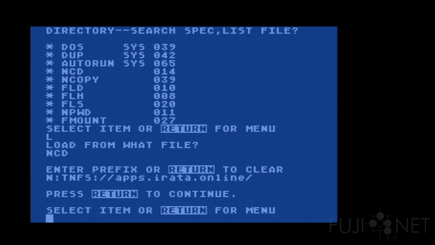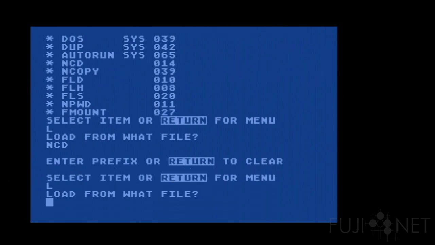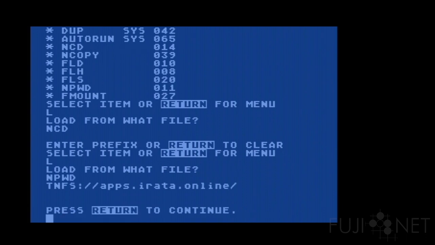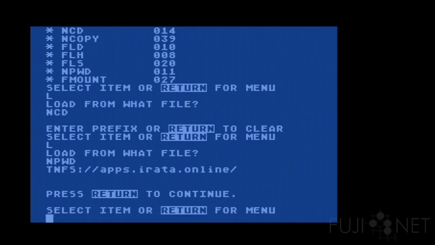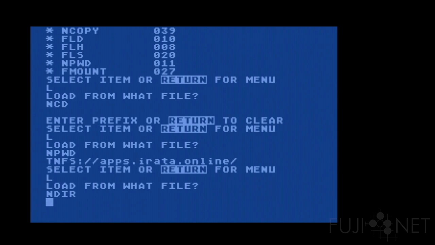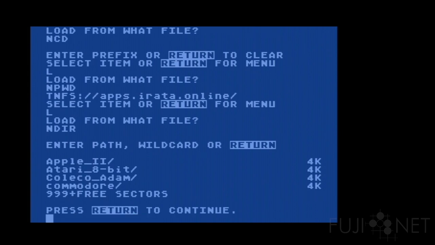Now, if we use NPWD, we can see that that prefix is now set. What does this mean? Well, what happens if we do an NDIR? We can see that we're at the top of apps.irata.online, which we saw earlier, except now we're in DOS 2 and we can see it from here.